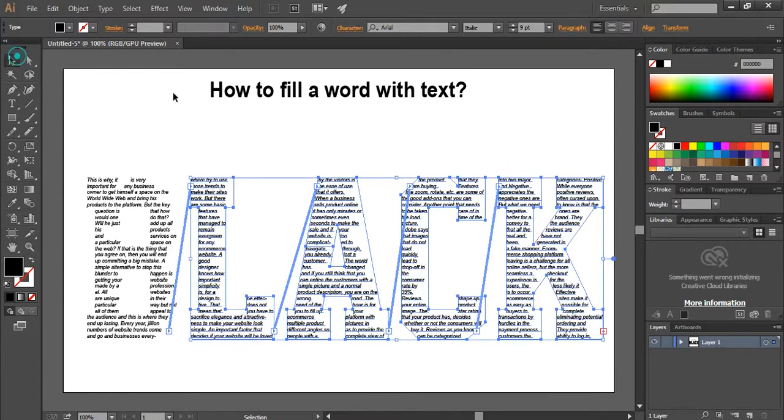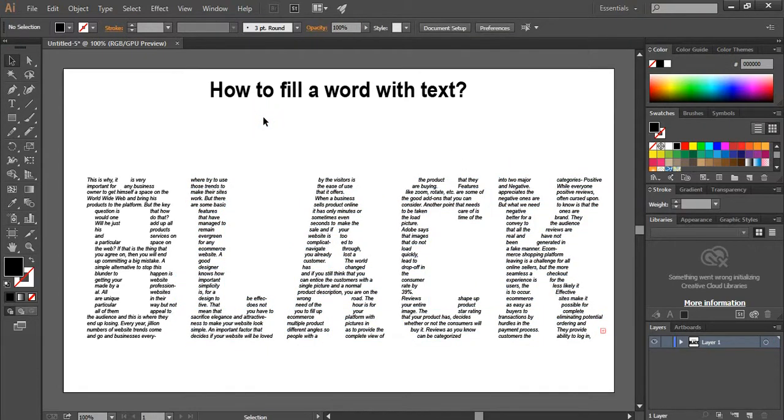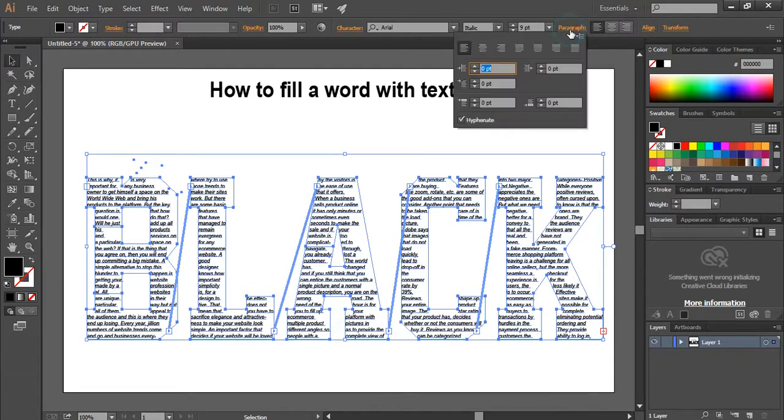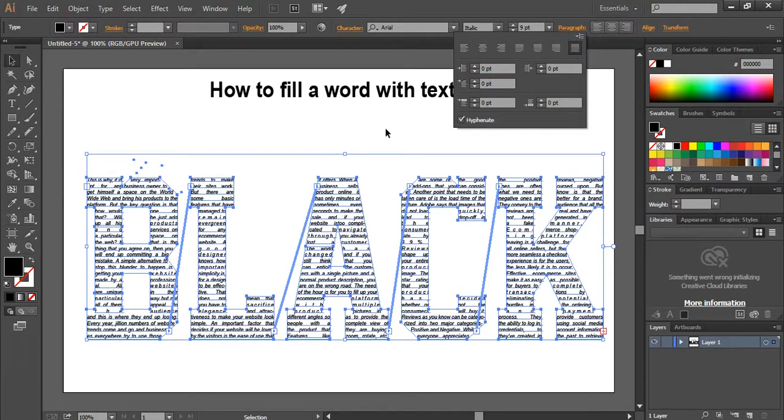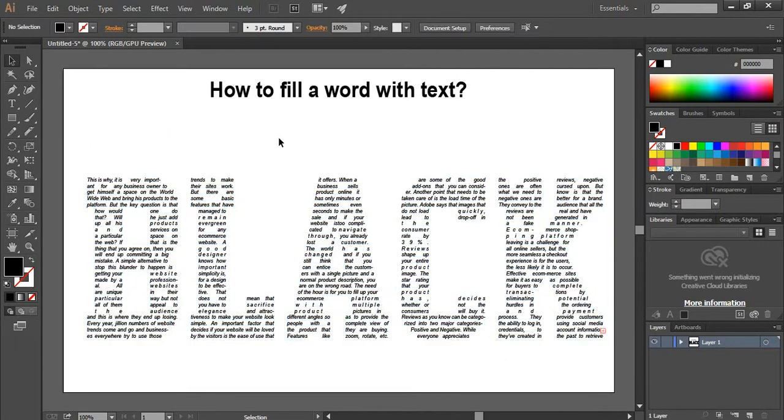So as you can see, we have already filled our word with text. So let's align this. So choose the entire word, go to paragraph and click on justify all lines. See, this looks good, right?